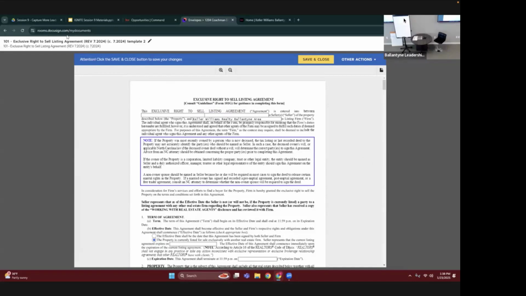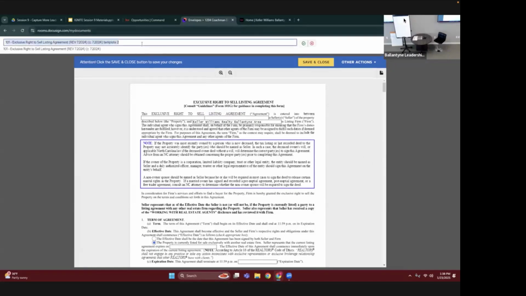And then we can change the name of it. So you can leave it as it is, right? But I can click the pencil icon up here so that I could rename this, let's say, listing agreement template, right? Or listing agreement and my team name.